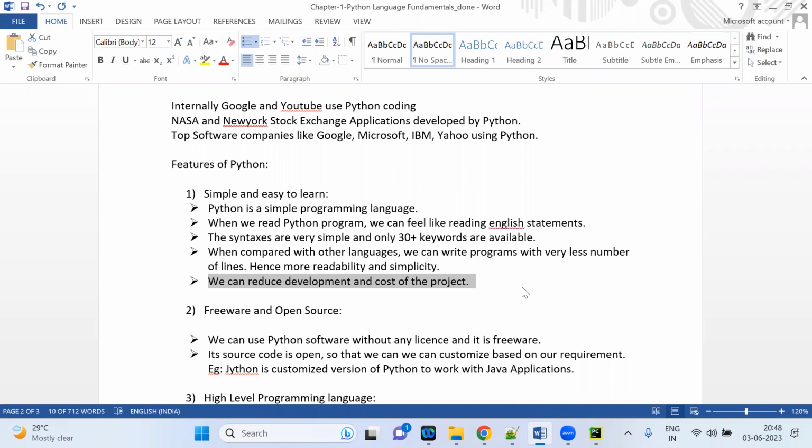As Java has been in the market for so many days and is very well established, you will be able to find many people who have Java knowledge. But Python knowledge at an expert level is very difficult to find; expert-level Python developers are hard to come by. Next: freeware and open source.